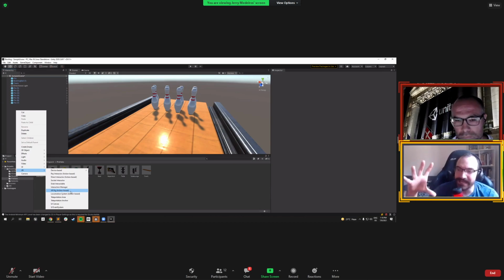So XR rig is basically a setup that represents the player in the real world, with the devices that the player is using, in the scene. It says action based here because it still allows you to add an XR rig that is based on the old input system. Oh, device based. So this is the old input system, but they're probably going to deprecate this. So now we're going to be using this XR rig action based.